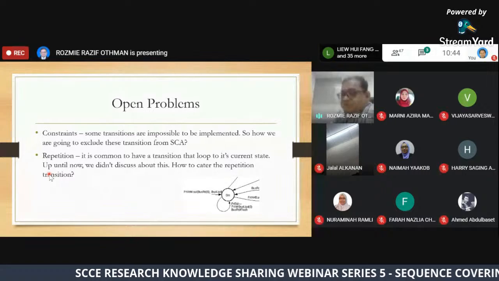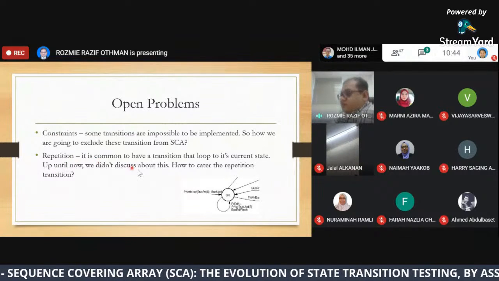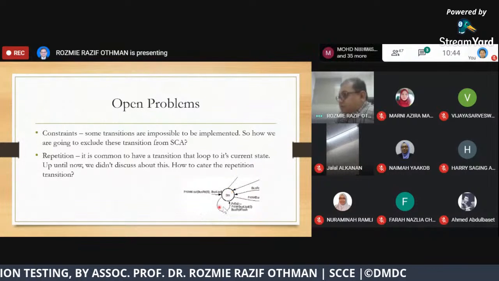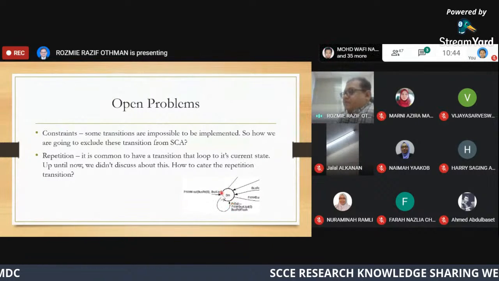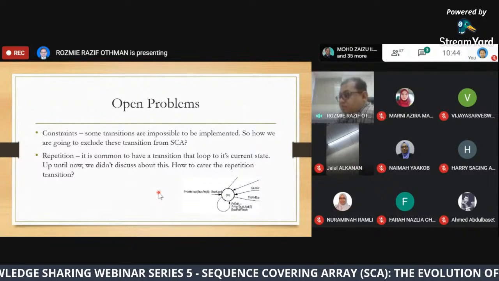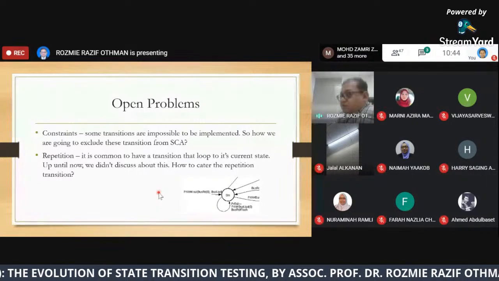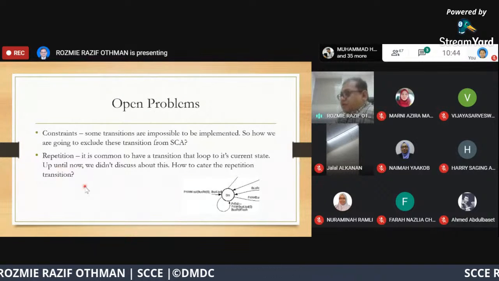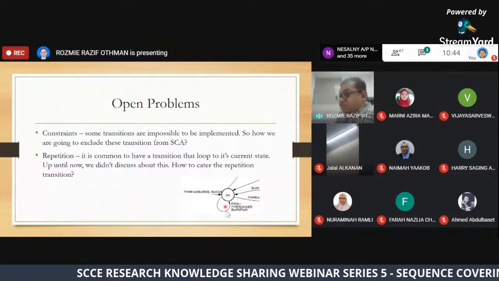And another thing is about repetition. It is common to have a transition that loops to its current state, for example, like this state transition, where the transition is back at this state. Up until now, we didn't discuss this and how to cater to the repetition transition. Basically, there's still no research in this area yet. It can be a potential area for research on how to cater to this repetition.